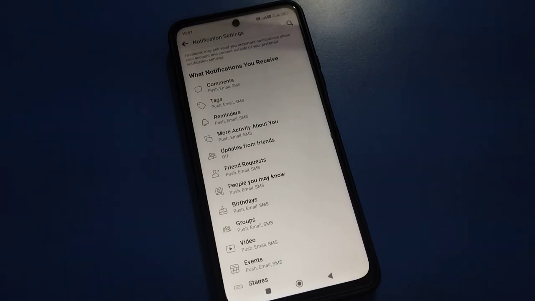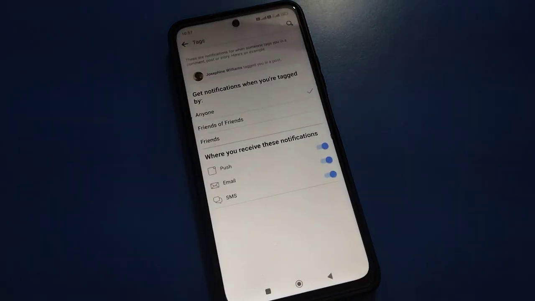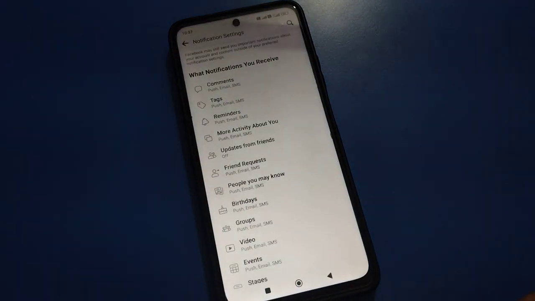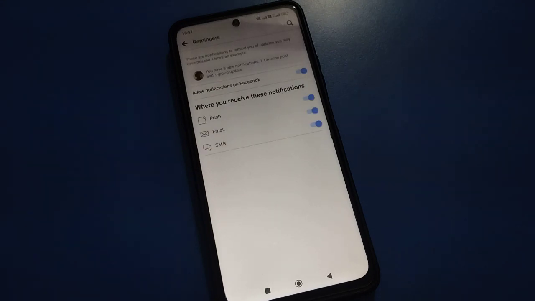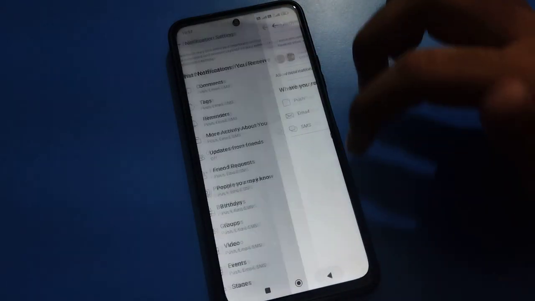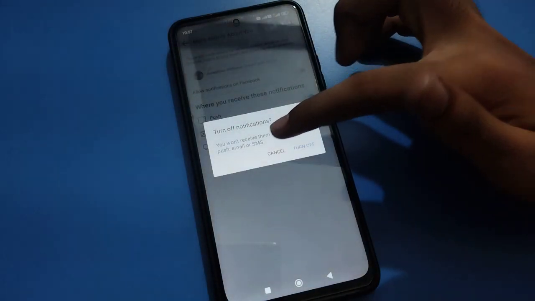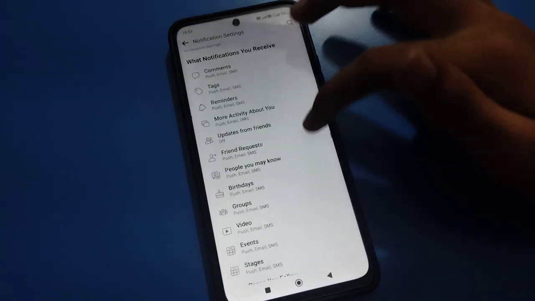After opening Facebook notification settings, friends, comment notification is here, tag notification is here. You can see tag notification: get notified when you are tagged by anyone, friends of friends, or only friends. You can set and use your tag notification setting here. Friends, you can see reminder notification, allow notification on Facebook, and if you don't want to allow it, you can turn off your reminder notification on your account. More activity about your notification, if you want to turn it off, you can turn it off. If you want to use it, tap here, cancel option.